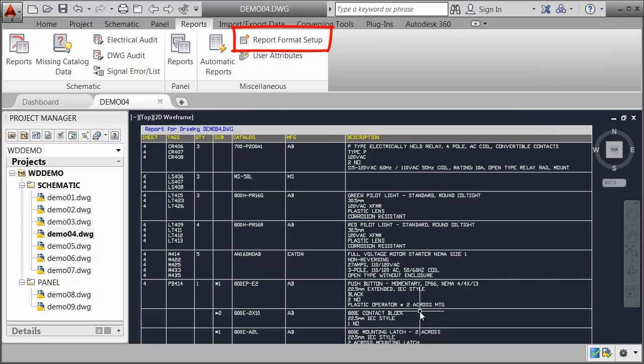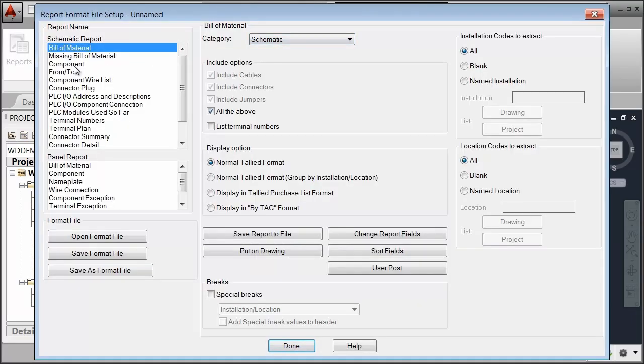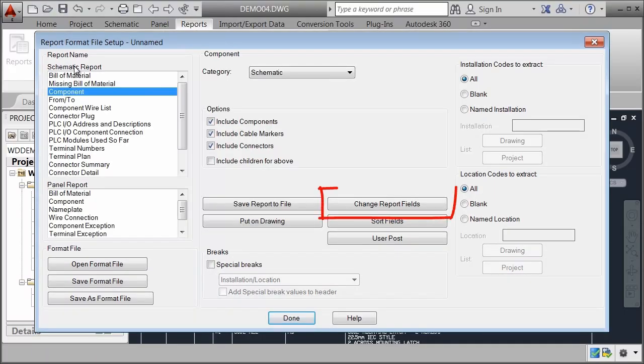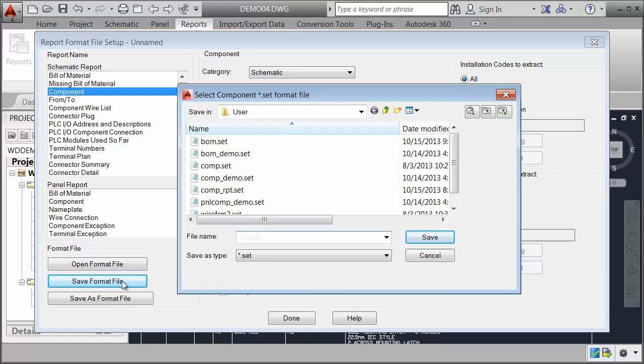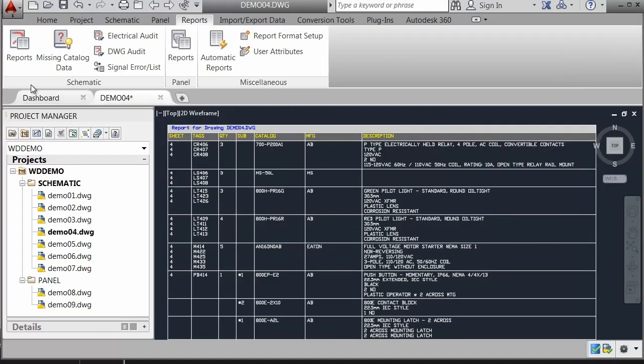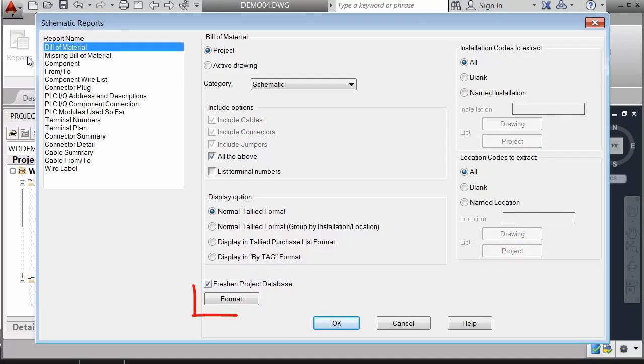Use Report Format Setup to predefine the format for your report using format files. Define the fields to include specific table settings such as table style, column width, and more. You can also define the settings to output a report to a file. Format files can be used when running a single report or a group of reports.